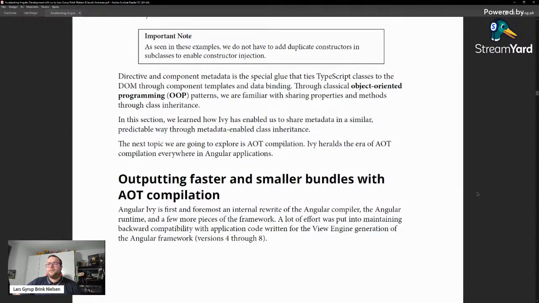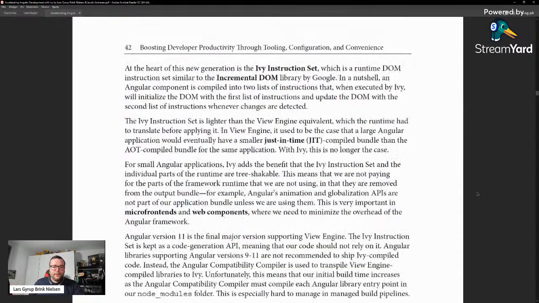The only exception there is you can still use View Engine compiled libraries by using the Angular Compatibility compiler. That will be the case for a few major versions, but we should start migrating our libraries to partial Ivy compilation, but that will break compatibility with earlier versions of Angular using View Engine. So it's a trade-off, and we have to make sure to explain it well in the documentation of our Angular libraries.